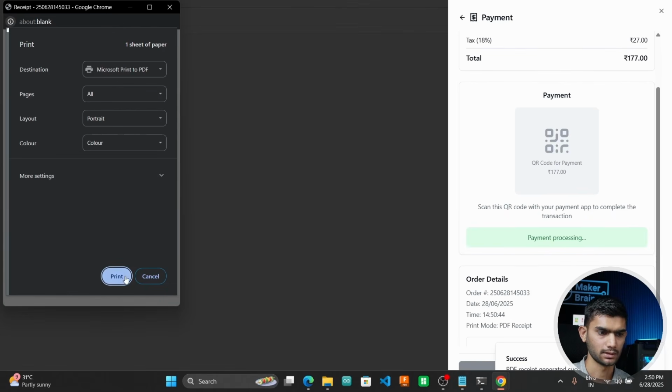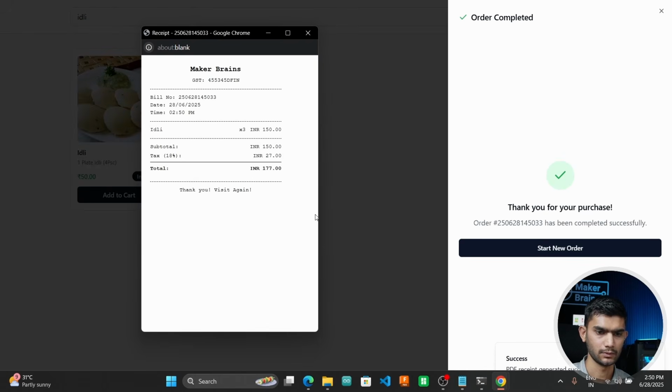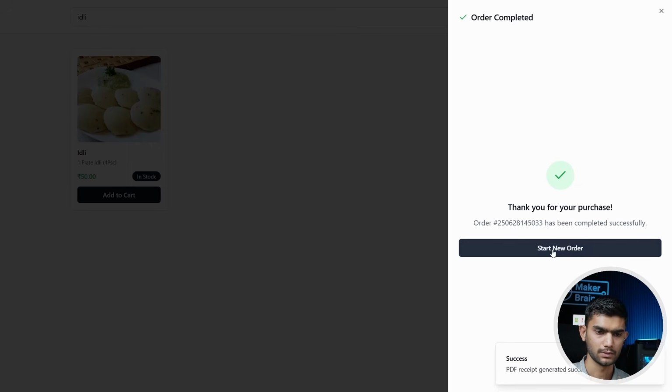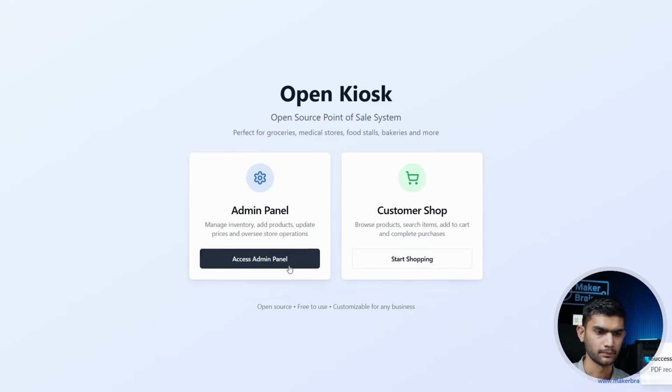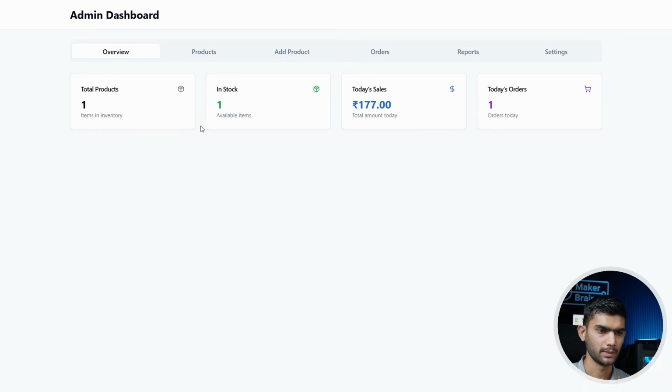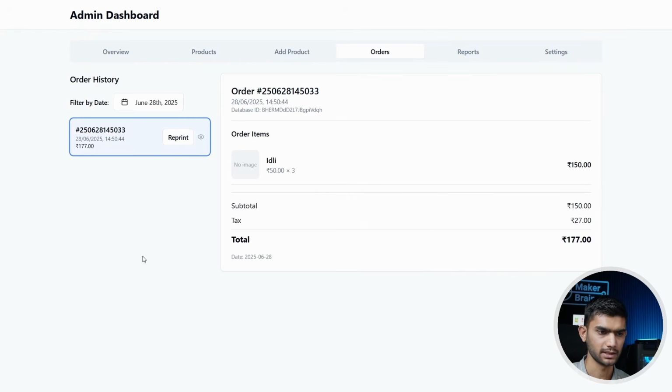So once the order is complete, I have the PDF print over here. But if I had enabled the thermal printer, it would print the bill for me. So I'll just close it and I'll start new. So this is how this app works. And if you go back to the admin panel, as you can see, we have completed one order and we have generated this much revenue. And also if you go to the orders page, here you'll see the same order being displayed.